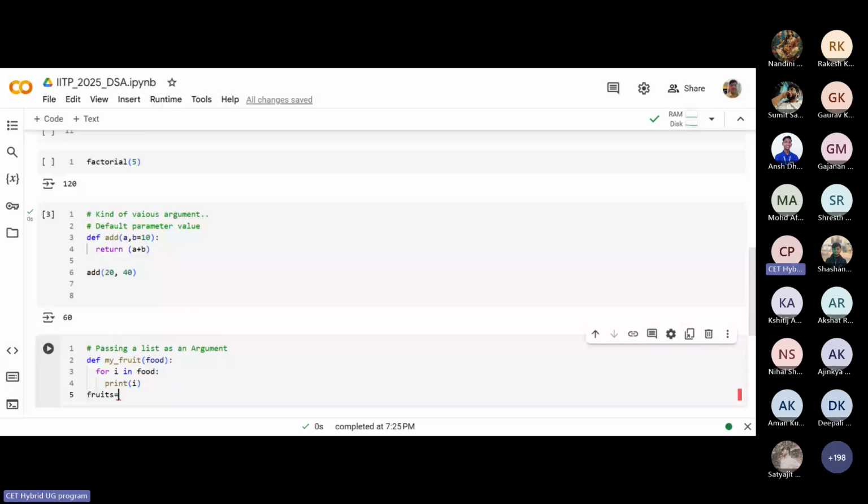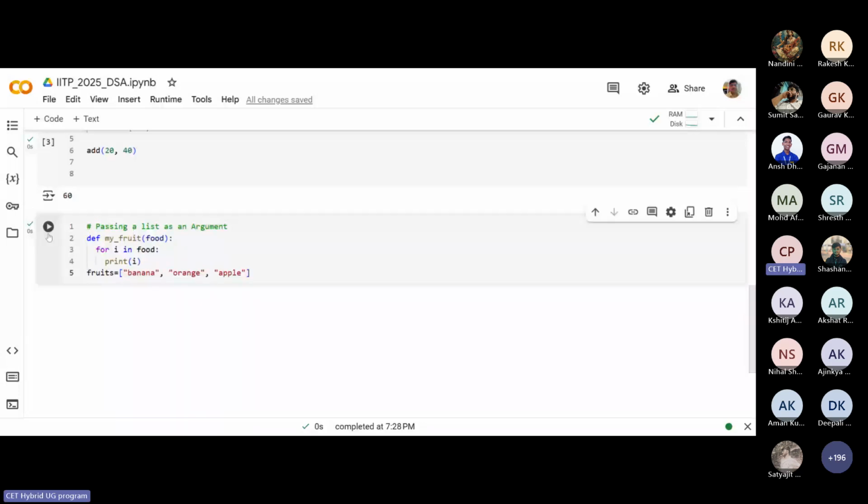And then you can define your list of strings, and this could be banana, orange, apple. If you run, okay, we didn't call it, did we? So you have to call that, my_fruit.